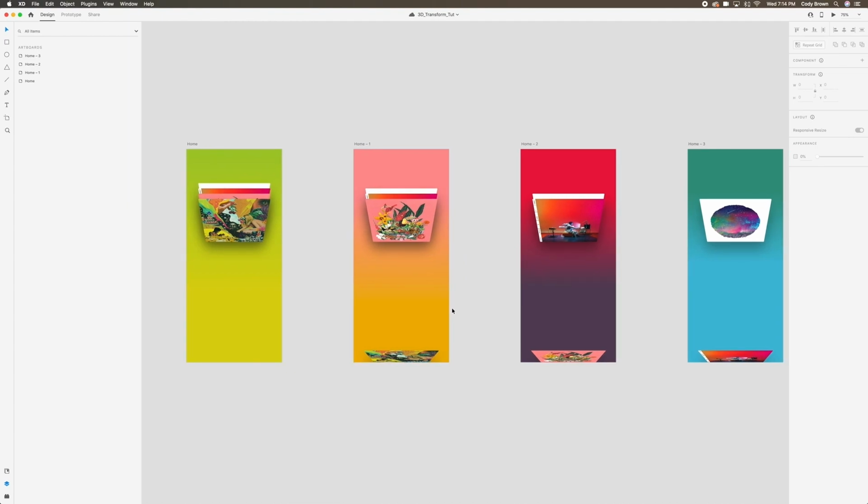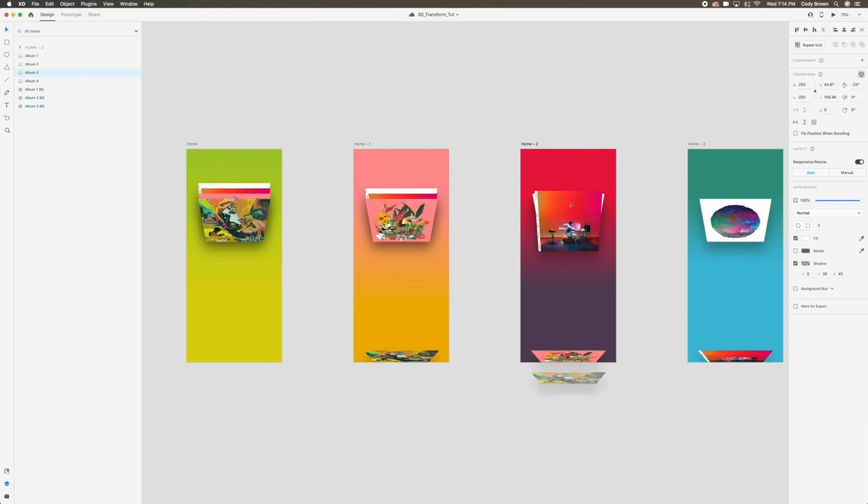But I think what could be cool is when you click play, maybe the album that you're on could rotate towards you and then scale up and come closer to the camera. I'm not really quite sure yet, but let me build out this UI.